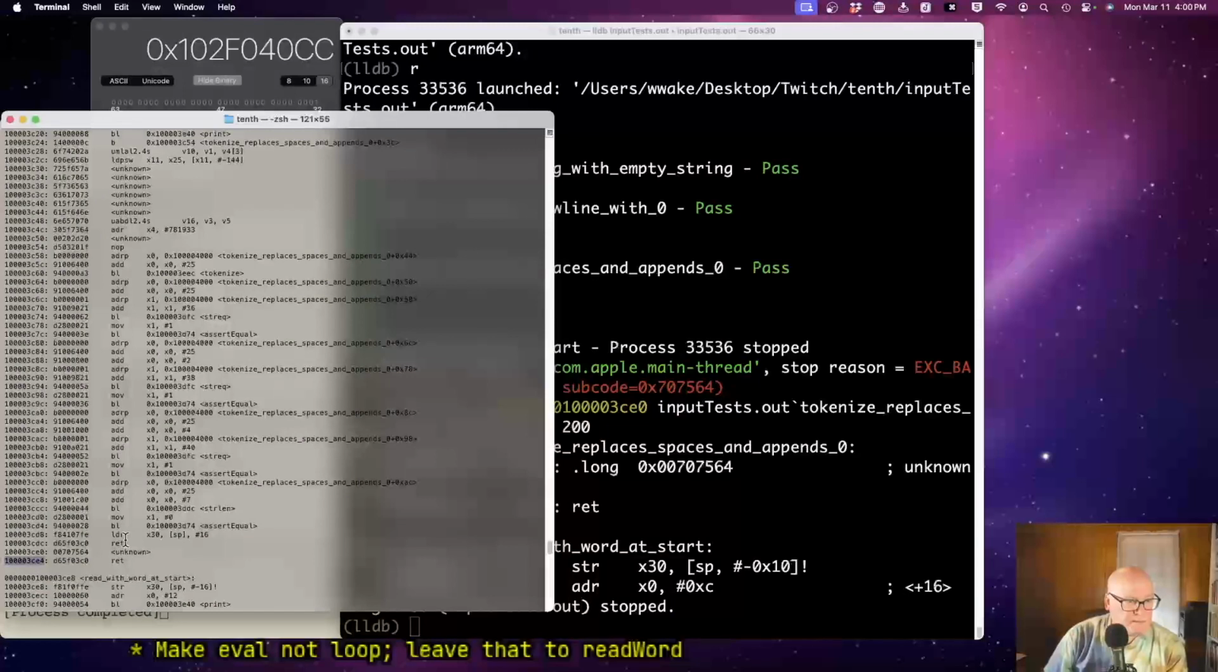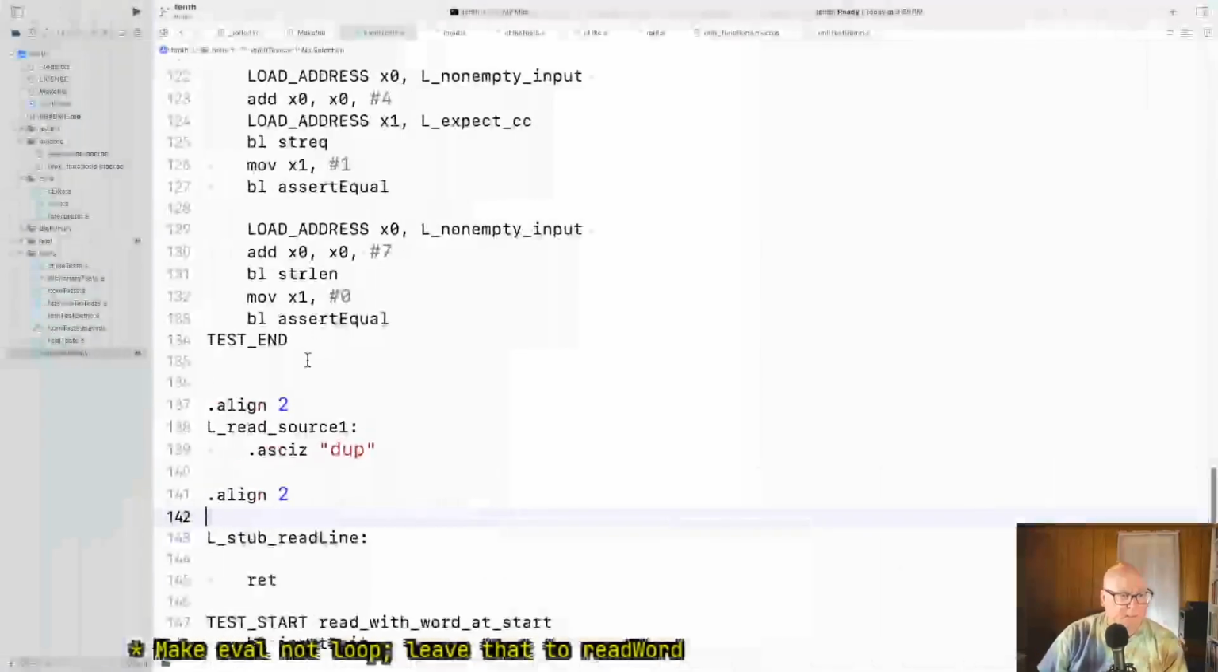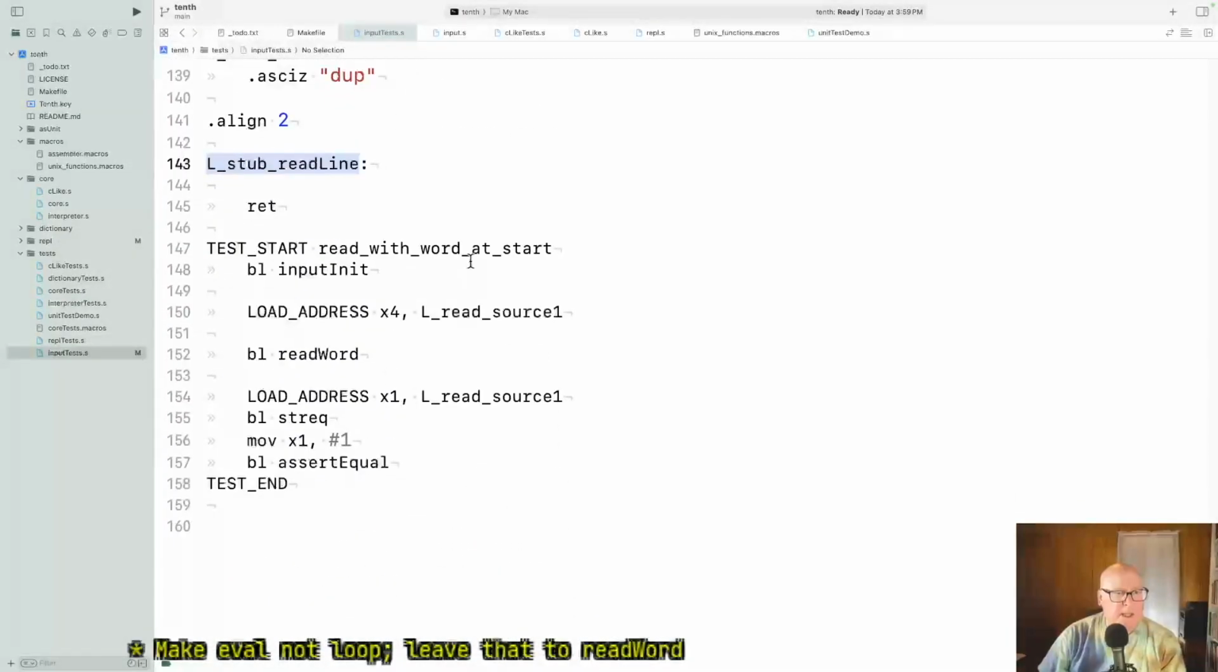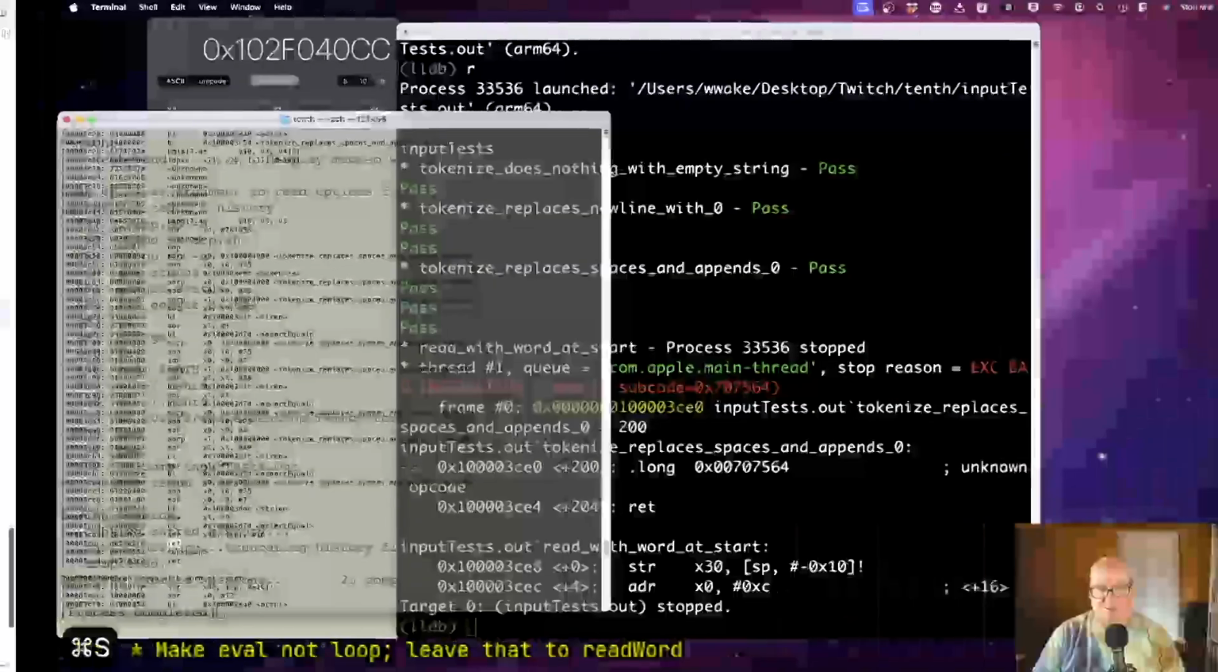E4. Oh, what's this? Read word at start. Stub read line. Download that. Oh, pointed at the wrong thing. Okay. X4 is the word we want to read, the read line method. Okay. I think that's better.